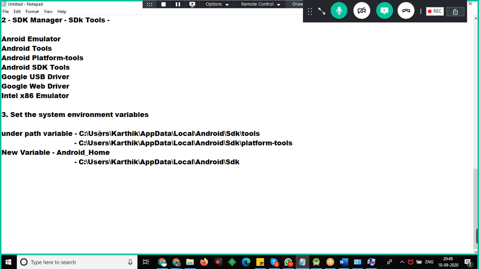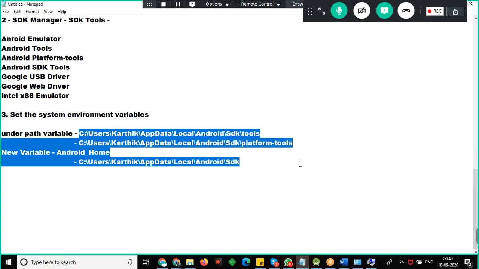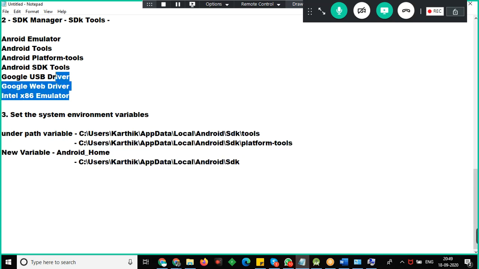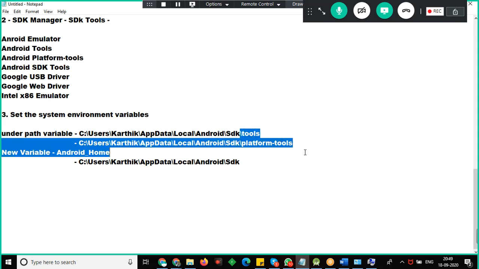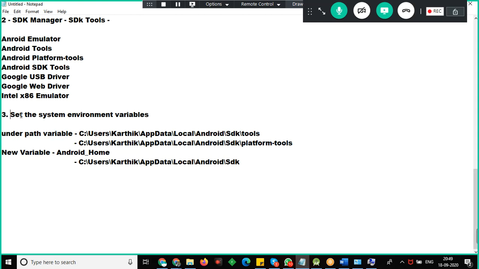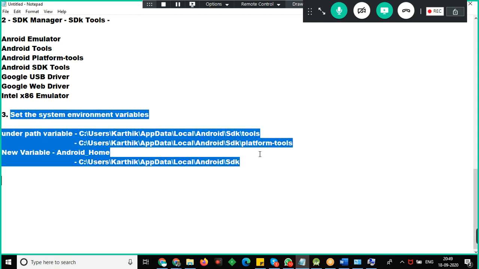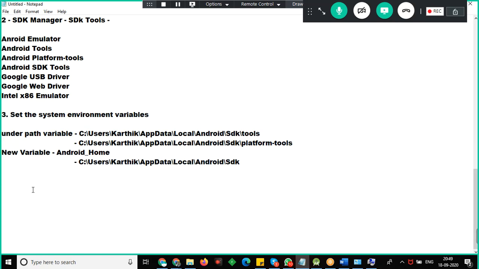Under environment variables, you need to configure the following things. Only once you configure all these things, this will come. Otherwise this will not come, because once you configure the Android tools and platforms, then only the tools and platform-tools will be coming. Until then you cannot configure the environment variable. Is it clear?